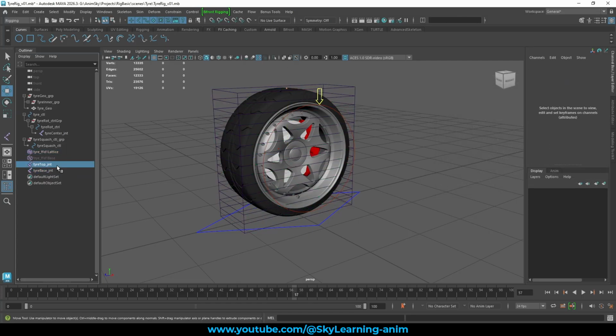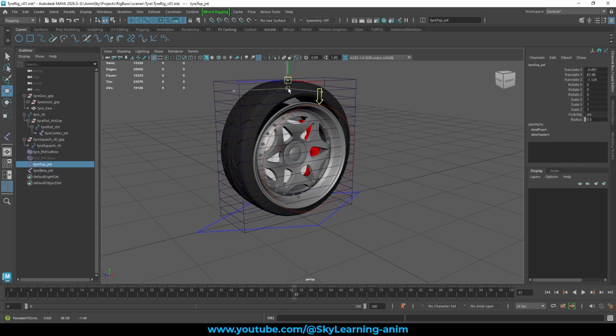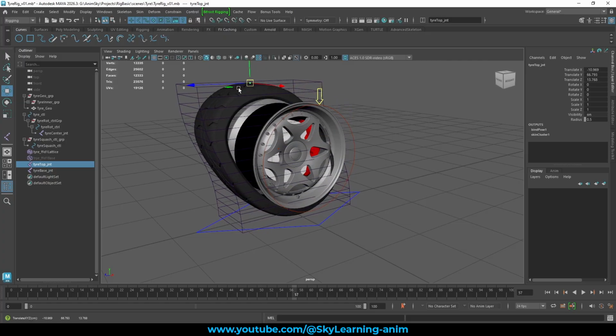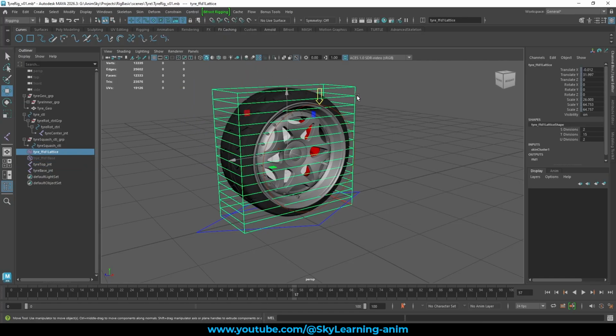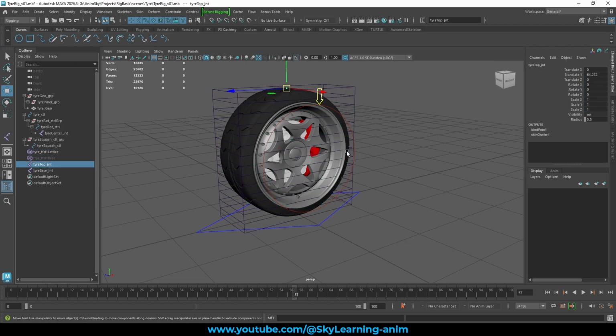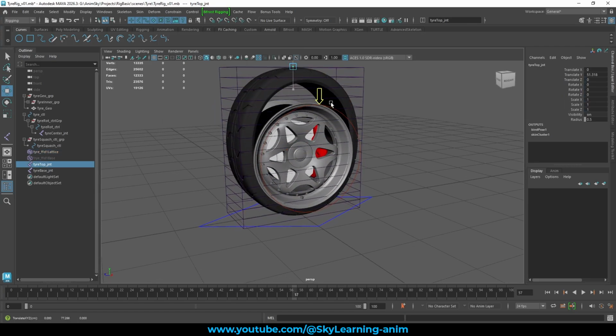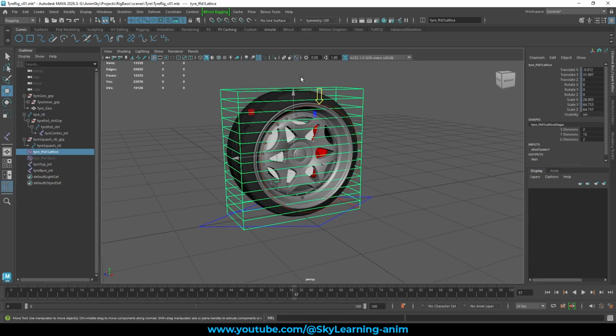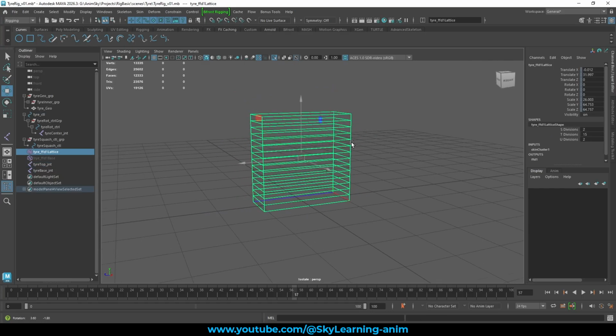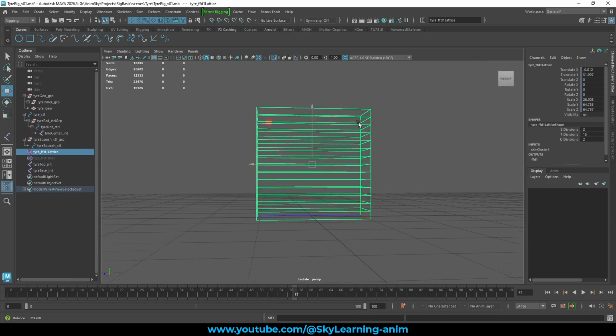So now two joints are skinned. If you select this joint only, this will be driving the lattice, and the lattice is driving our tire. So how we're going to do this? Now we need to paint the weight on the lattice. We cannot paint it directly and visually, so there's one method I'll show you.